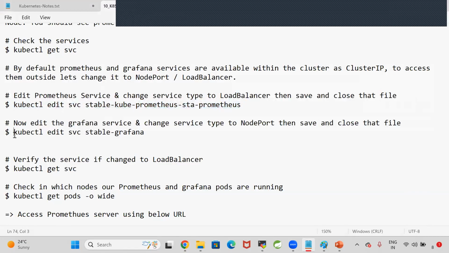Similarly, edit the Grafana server also. Change it to load balancer. Now edit the Grafana service and change the service type to load balancer. Then save and close that file. kubectl edit service stable Grafana.